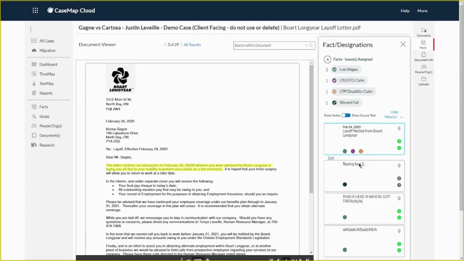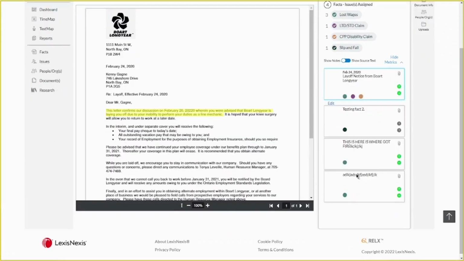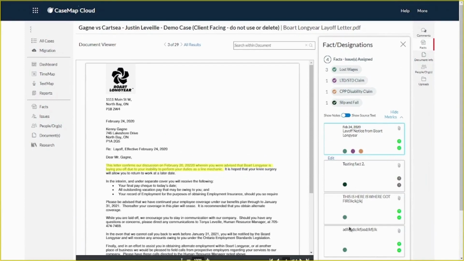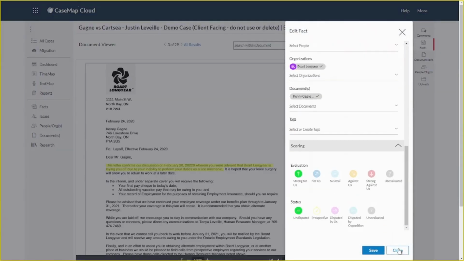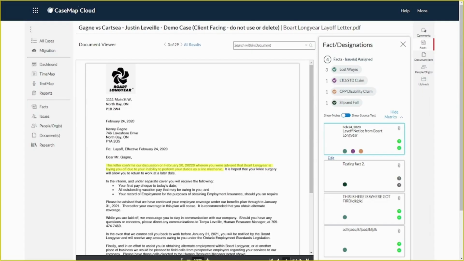And when I click on it, it'll highlight where. So again, imagine that large PDF. I could click through to the different facts to be taken to their different sections. Maybe as I'm reviewing this fact, I want to actually edit the fact. I want to change something. I can click on edit and maybe add another person or something of that nature. That is yet another new feature of CaseMap Cloud.